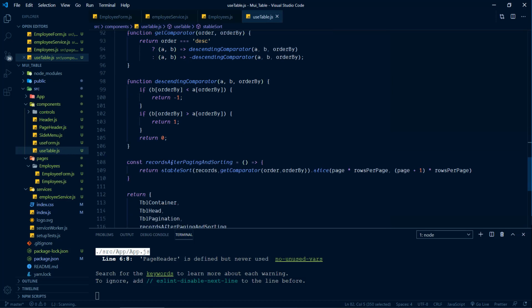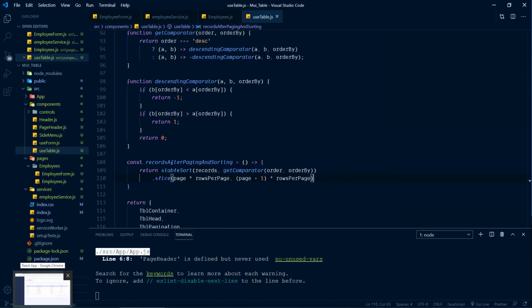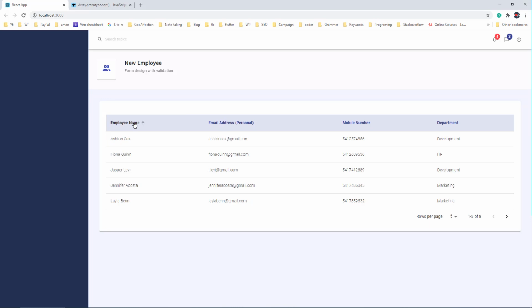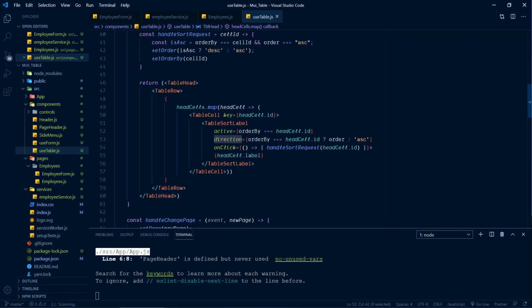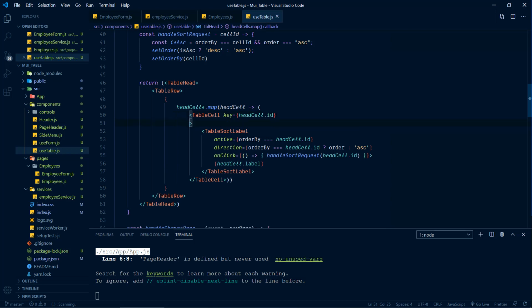So first of all, we have done the sorting, and then we have to do the paging. Now let's look whether this sorting works or not. Boom. So the sorting works as expected. Along with passing this direction into this sort label component here, we also have to pass the same for the parent component table cell here.